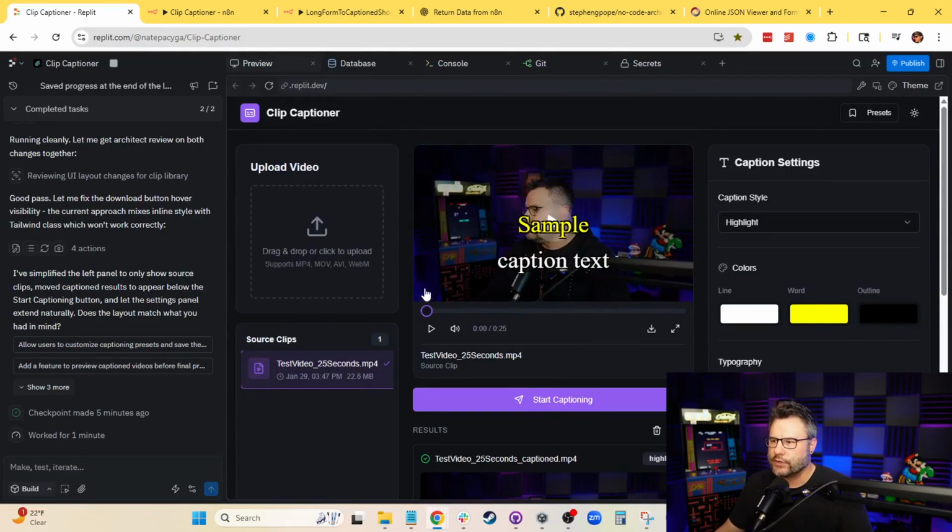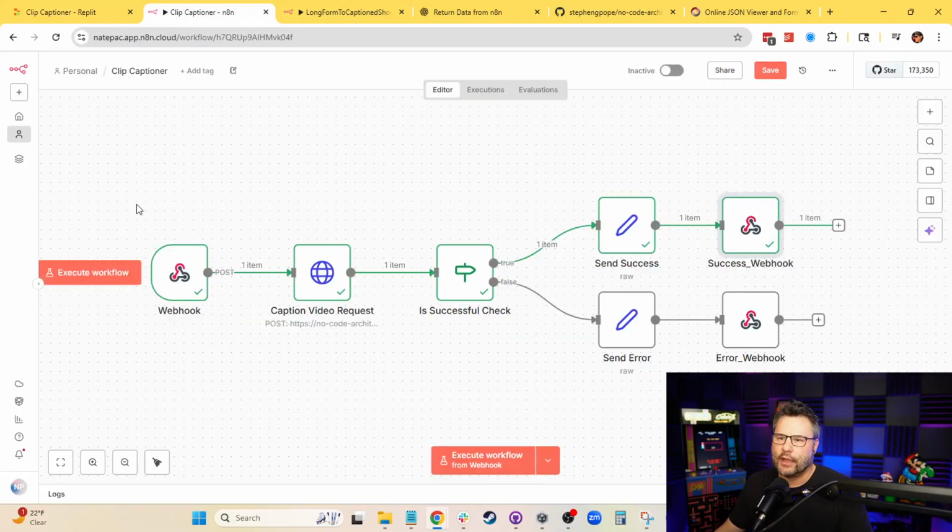I also wanted to show you guys quickly how I'm testing this. I didn't really go over that well. So I click on my source clip, it does show up here, and you hit start captioning, and you actually want to execute the workflow before you do any of that. So you want to execute workflow, click that, and then the workflow will wait for that webhook to come from your front end. So in our case, Replit.